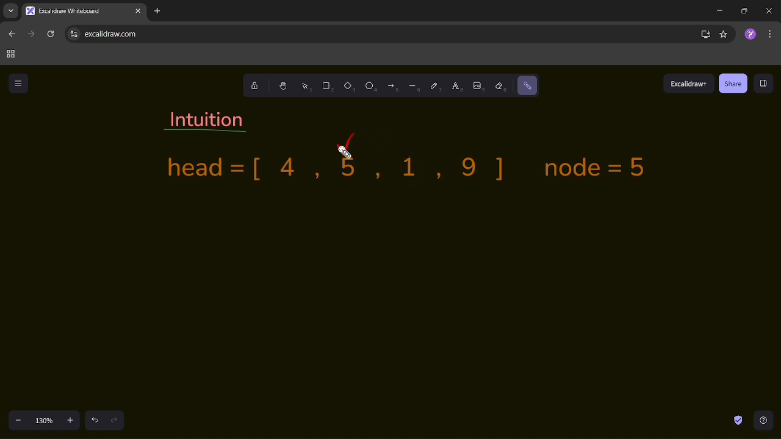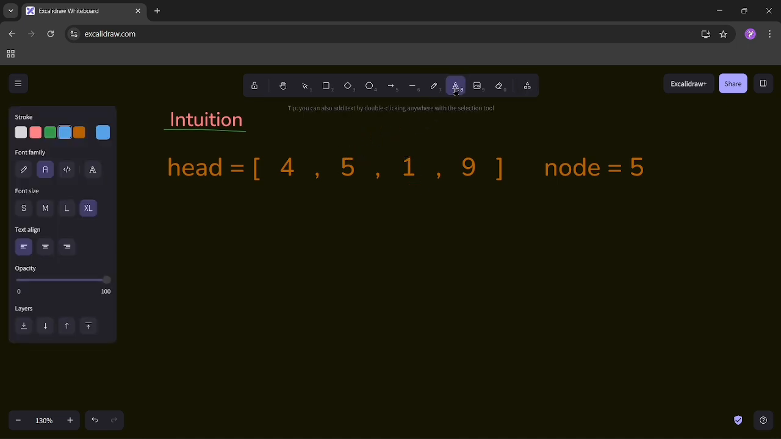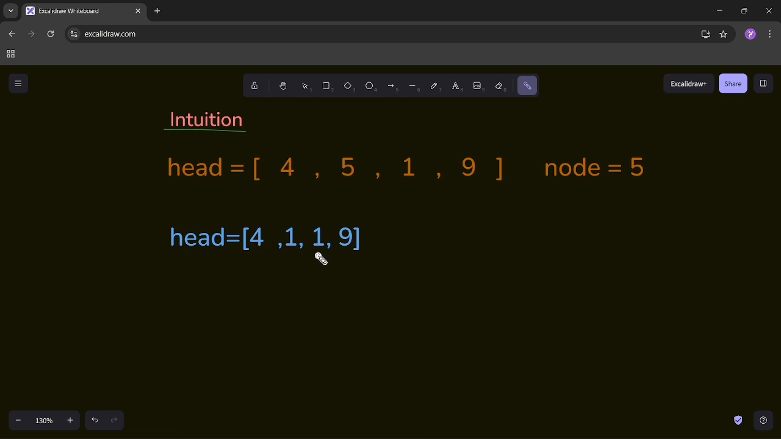our current node, right? If we do this, our head is going to look like this. Head equals to 4, and then instead of 5 we get 1, right? Because we are just copying the value of the next node, and then again we get 1, and then we're going to get 9, right? But if you see, we get this 1 twice, right? We didn't want this one twice, right?